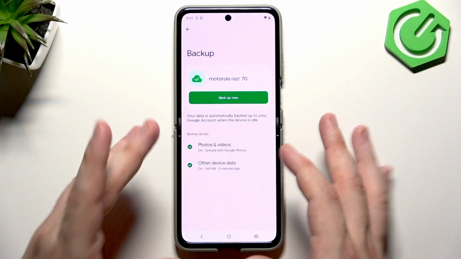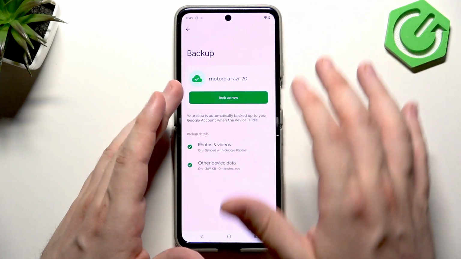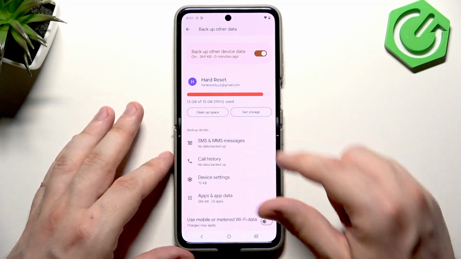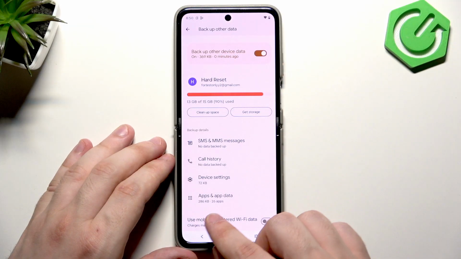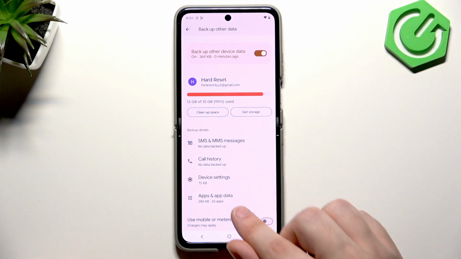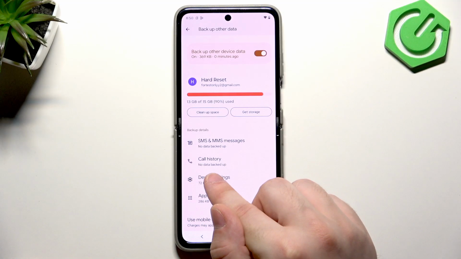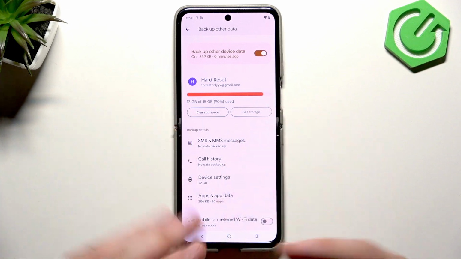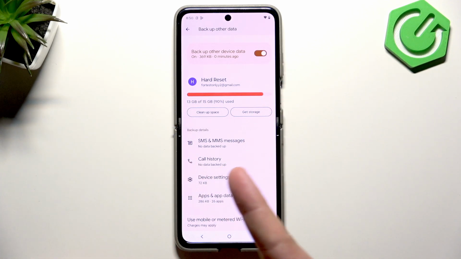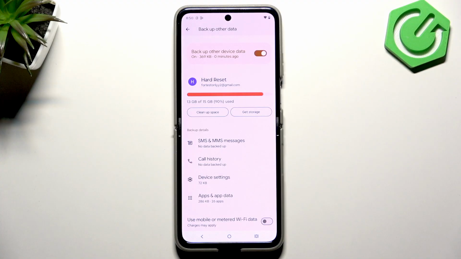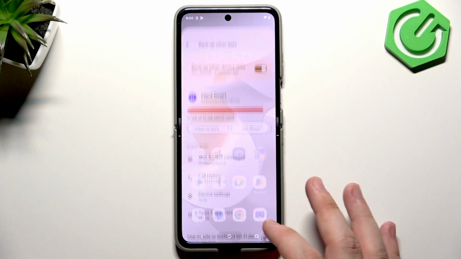Okay, it seems that it has been created. My screen just turned off, but as we click on Other Device Data, we can see that when we scroll down, our backup has been created. It's been done 0 minutes ago, because it was made like 30 seconds ago. And as we go to the backup details, for example, we can see that 26 apps have been copied, also the device settings. In my case, I don't have data for the call history and the SMS messages, so that is why it says no data backup, because simply I don't have any call history or SMS and MMS messages. But everything went successfully.